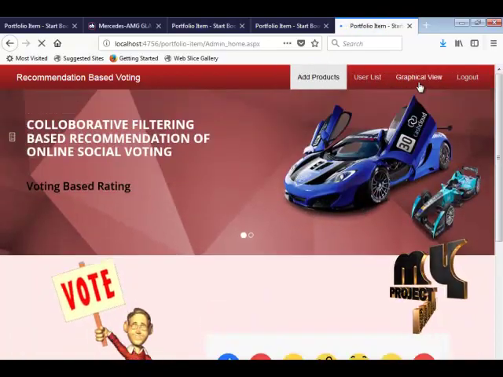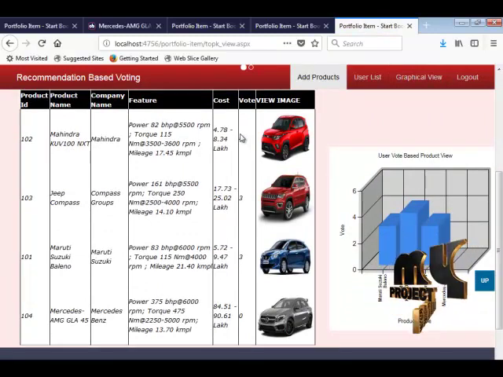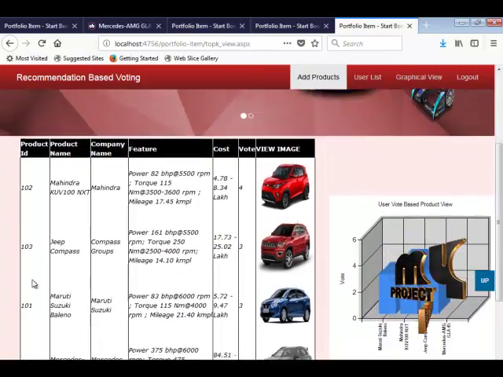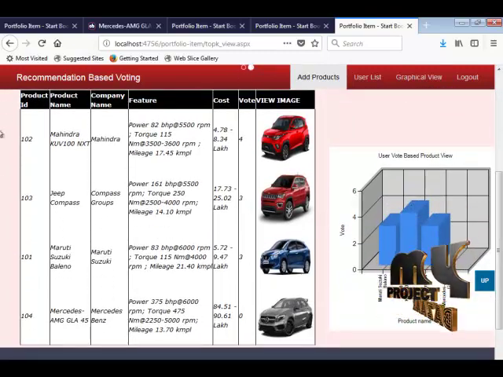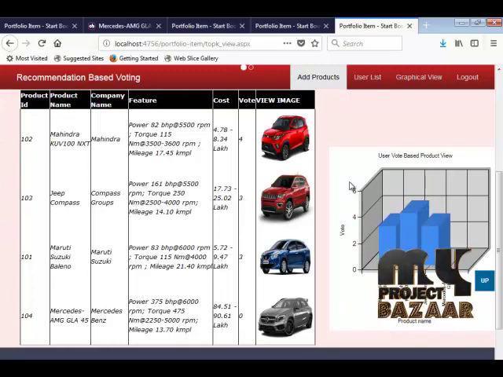Here the admin logs in and uses the graphical view. Now you can see that Mahindra has led with 4 votes, Jeep Compass with 3 votes, Maruti Suzuki with 3 votes, and Mercedes with 0 votes. So this is the top view, the overall view based on voting, and this is the graphical view which is shown exactly.